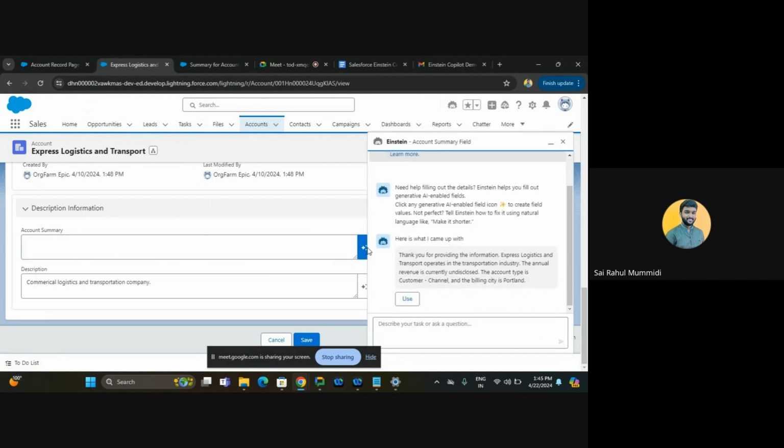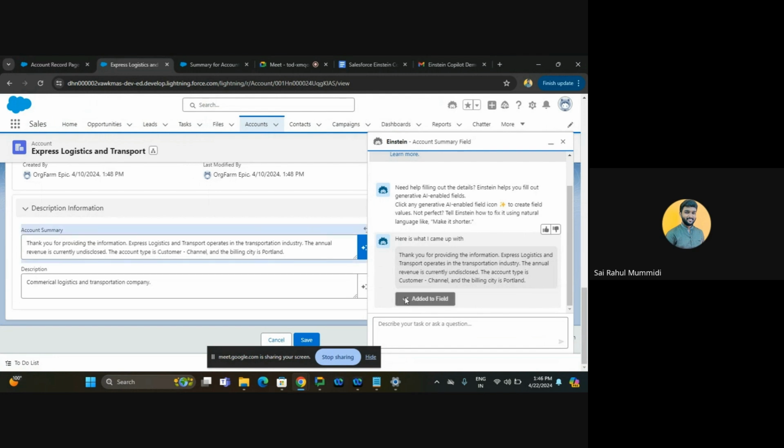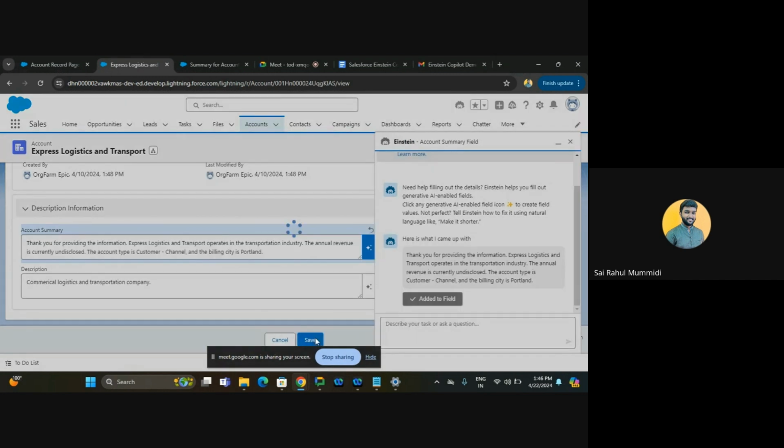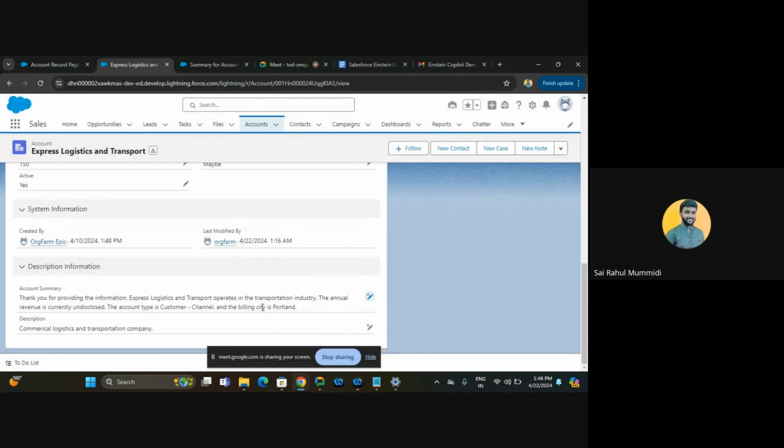Once you click on this, it will automatically generate the account summary with the values which you have provided in the prompt design. So the account type is customer channel, the billing city is portal, and the industry is transportation. Once we have the required information and are comfortable with the detailed summary provided here, we can use this description. Once we click on use, it gets added to the field, and click on save. This is how the field generation works.